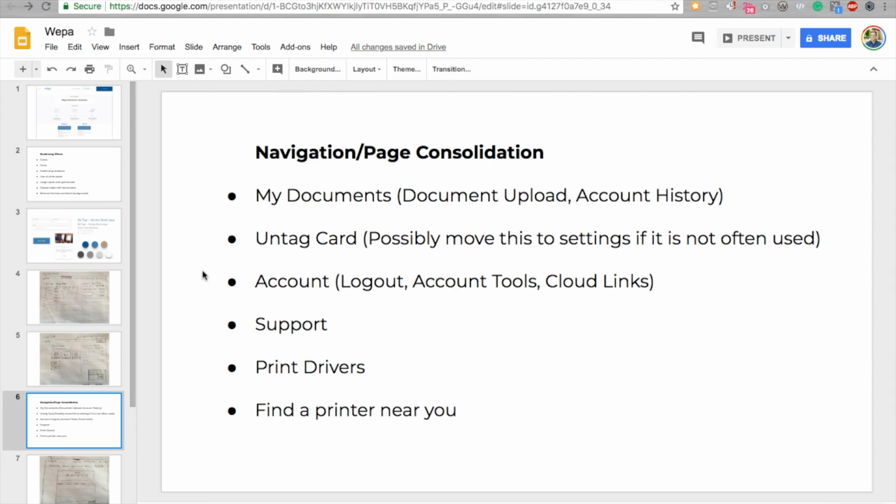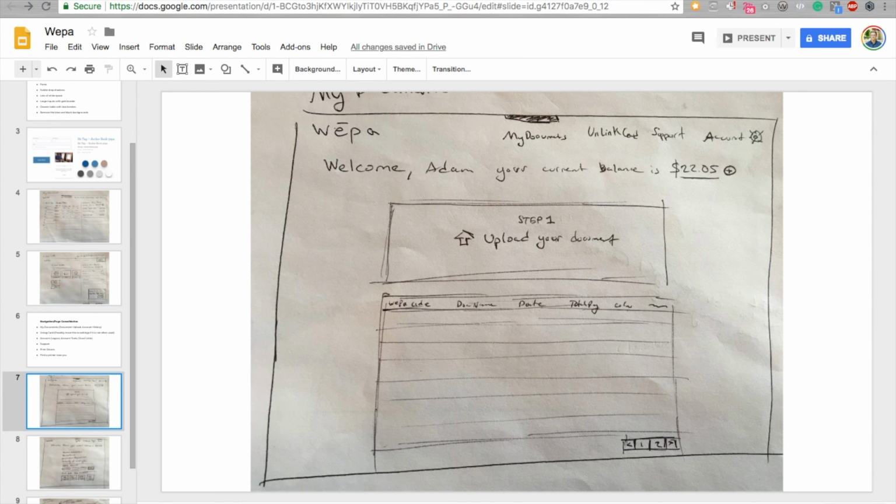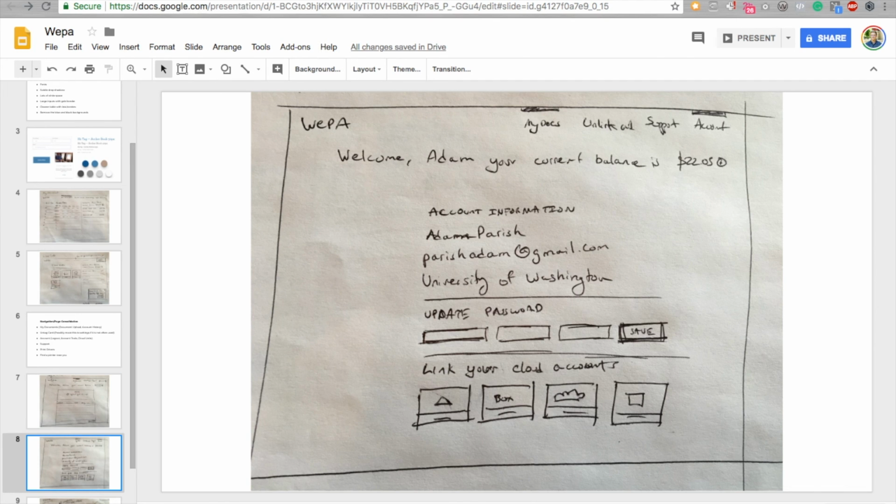I also considered consolidating some of the pages and navigation, as I felt a lot of the functionality could be combined. While this does touch a bit on the flow of the app, I feel like this would definitely make things more concise and user-friendly. For example, on the My Documents page, you could upload documents as well as see documents you've uploaded in the past and manage them. The Accounts page would consolidate the user's account info, password, and cloud links into one page. It's common to put options such as this on an account or settings page, as they are not used as often as other pages.